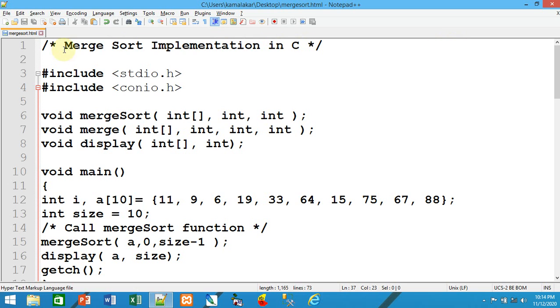Hello students, today we look into the implementation of merge sort in C programming. That means the C program which can be used to implement the merge sort technique. As usual, we should go for these formalities like including header files. Then here we are selecting two functions, main function, merge sort and merge.